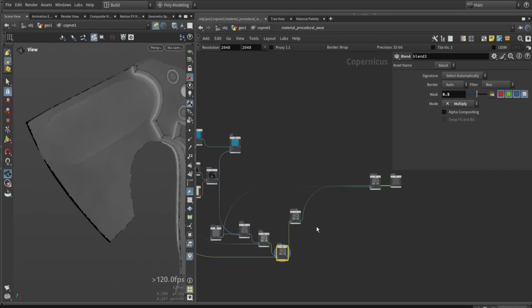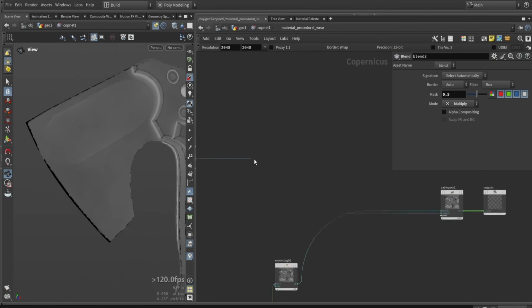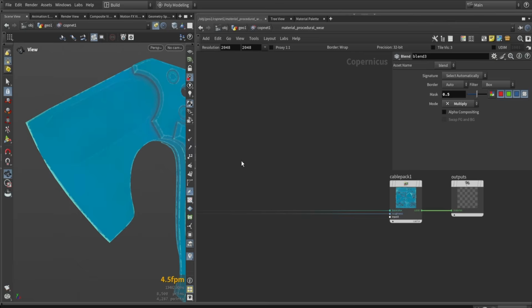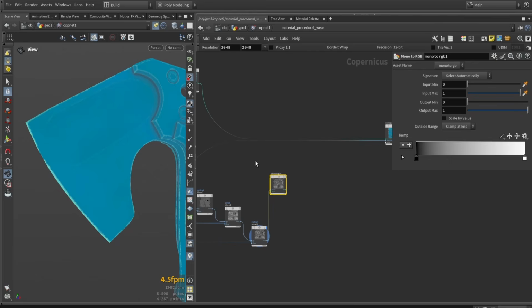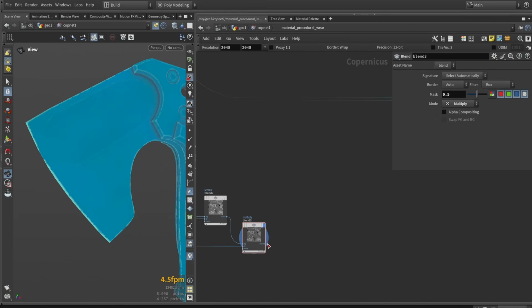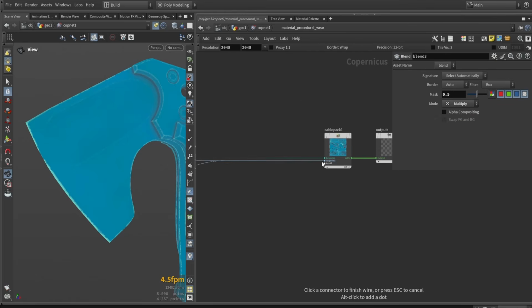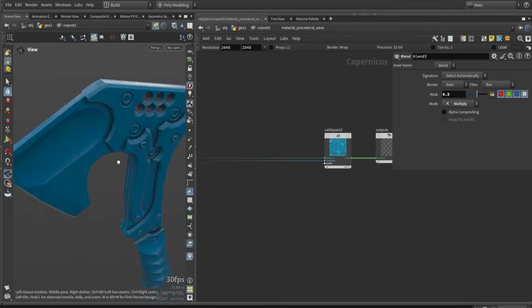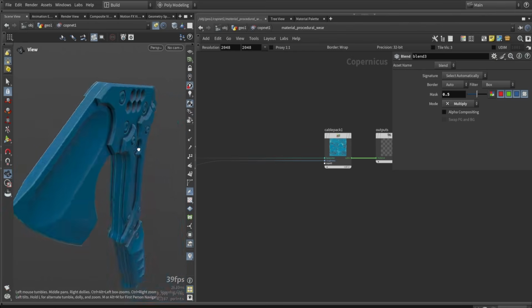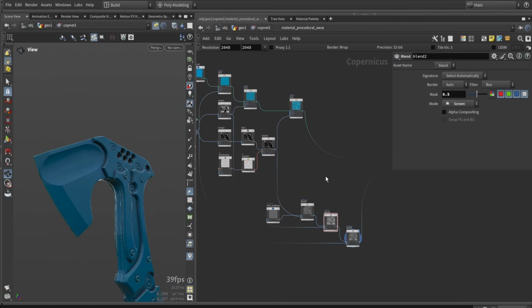It's not too fancy. I'm going to grab my original color here back again. And now I'm going to delete this ramp and plug in our roughness. So let's preview our material. Let's see how that looks. Now comes the fun part.